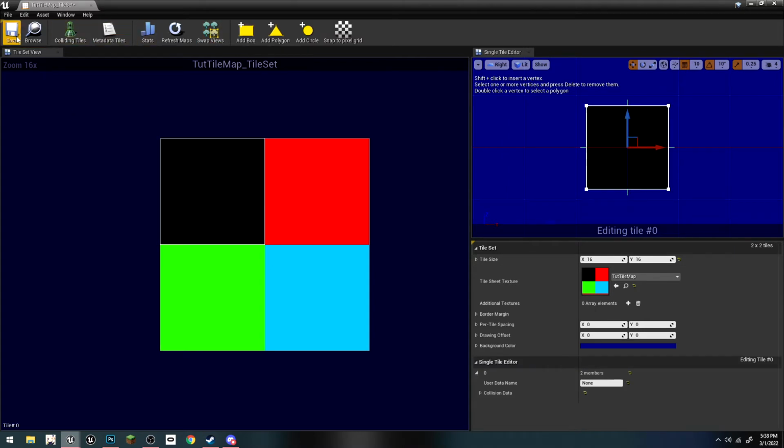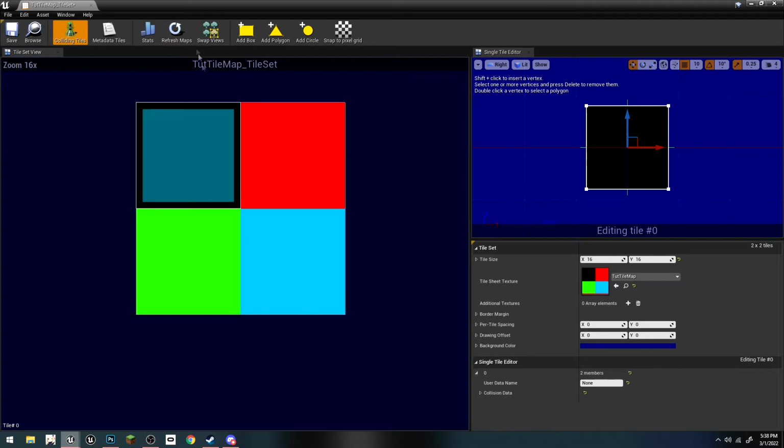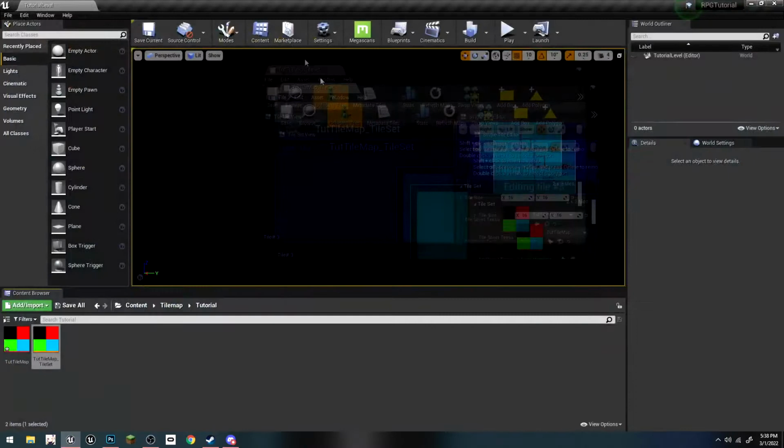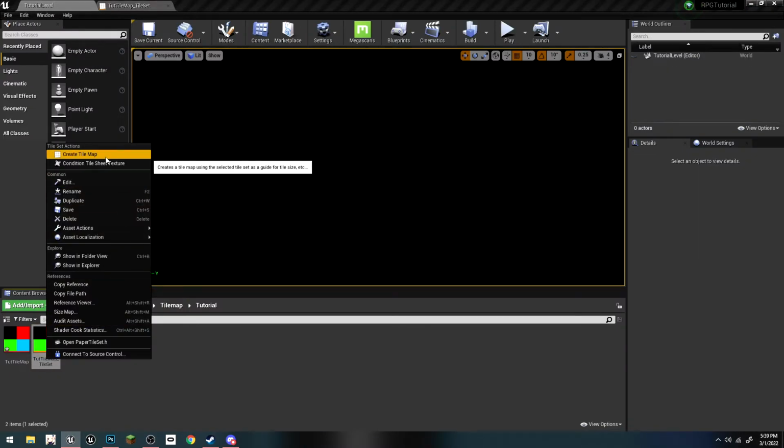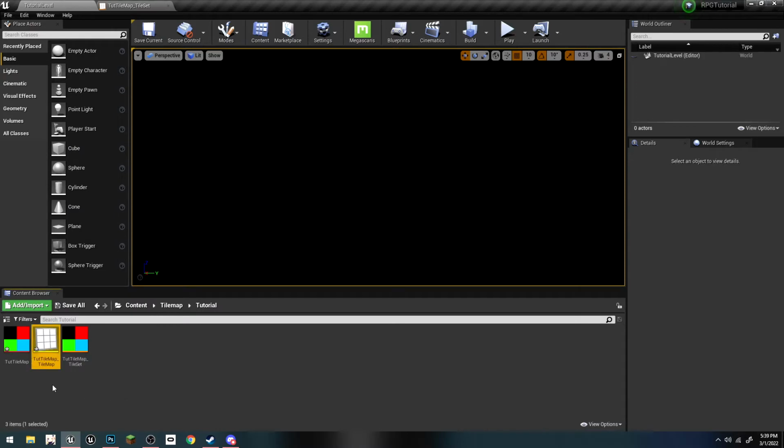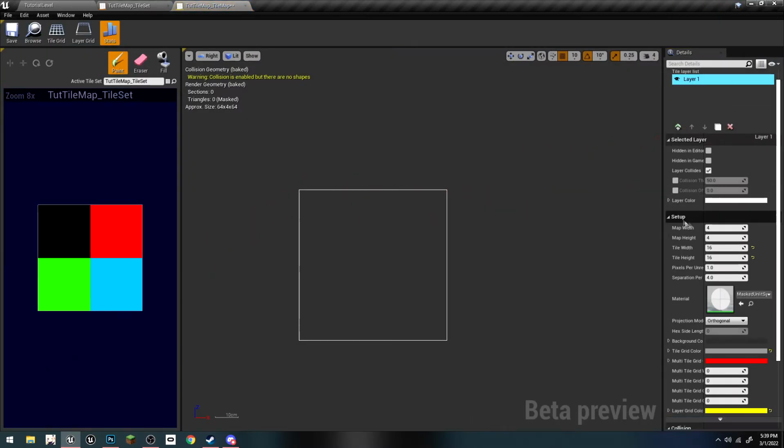And I'm just going to add a box up here. So if we do this we can see the collision. I'm going to add a box to the black and blue, so it's like a wall and water. And let's make our tile map now. So create tile map. And I don't know, we can do something pretty basic. Let's say 20 by 20.